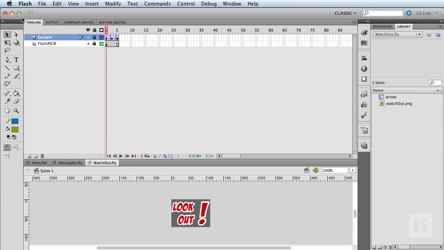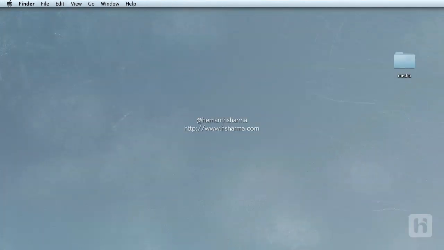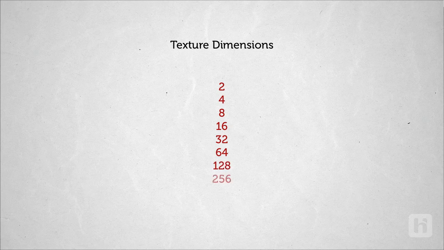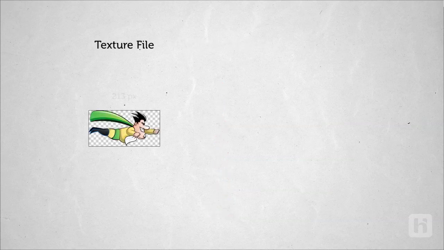Okay, let us now explore the concept of sprite sheets. Now for any textures you use in the game, it is recommended to have your texture dimensions be a power of 2. That is 2, 4, 8, 16, 32, 64, 128, 256, 512, 1024 or 2048. The width need not match the height, as in it need not be a square, but they need to be one of these values.